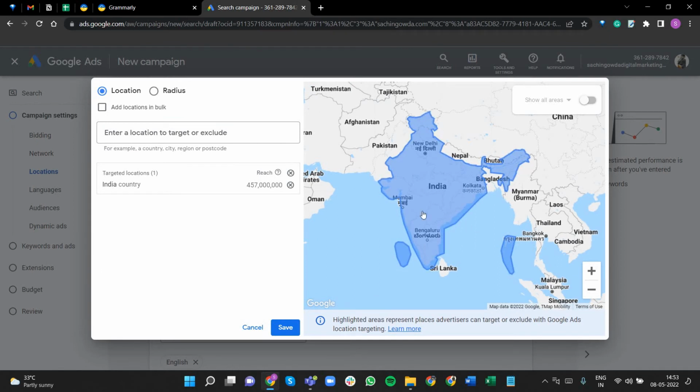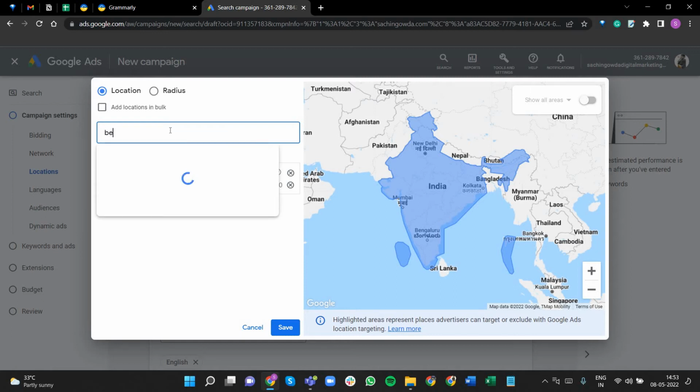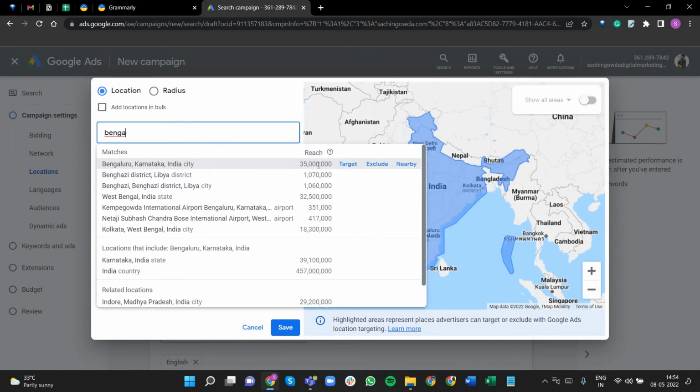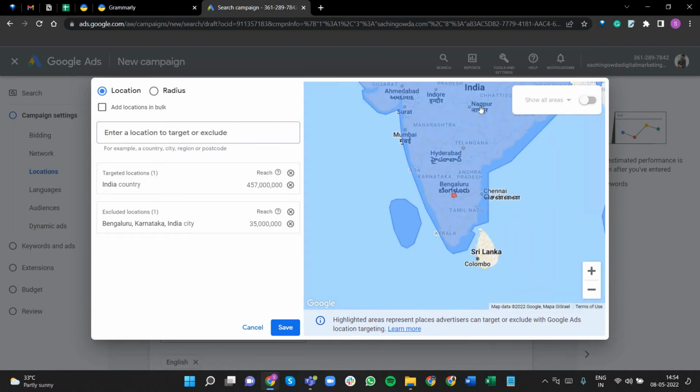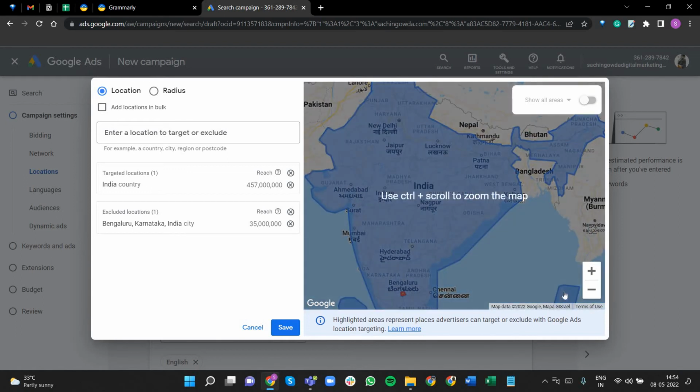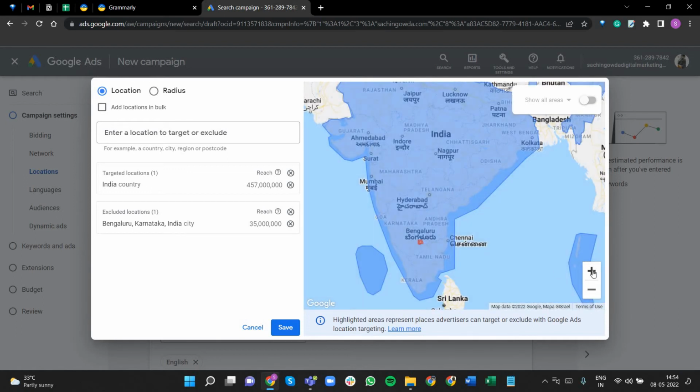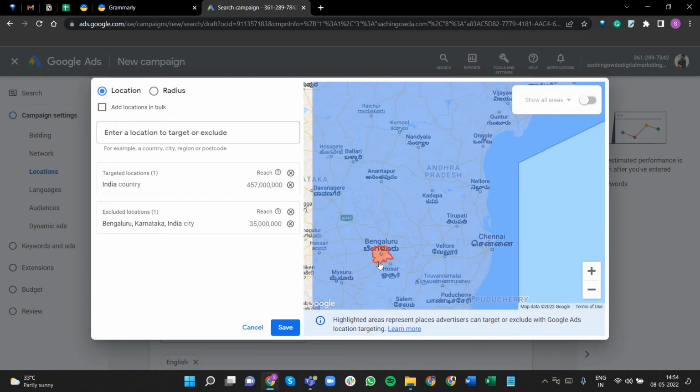Okay, whatever ads I'm going to create, that whole ad will be shown across all of India. You have one more amazing option in Google Ads. I will enter Bengaluru. You have an option called target, exclude, or nearby. I will select exclude. Exclude means my ad will be shown in the whole of India, but excluding Bangalore.